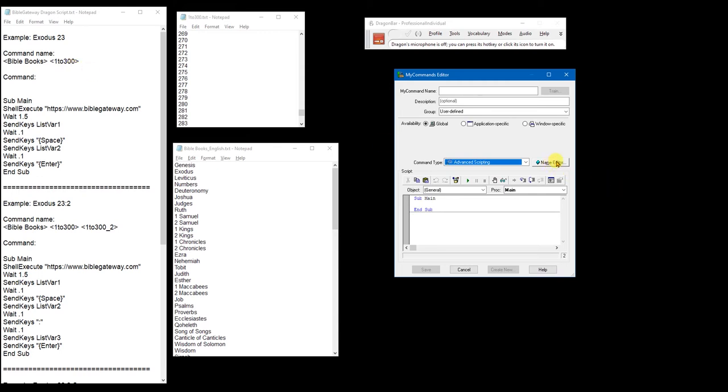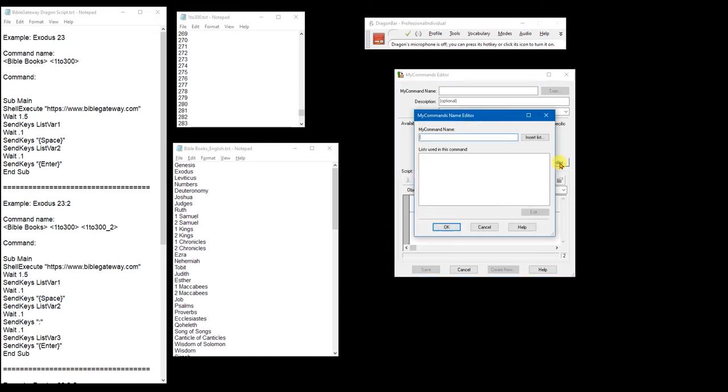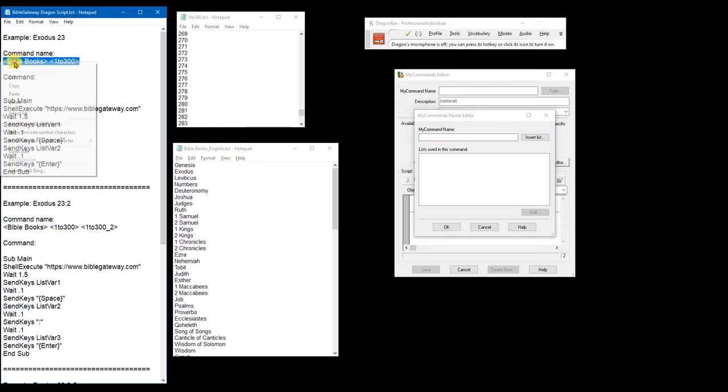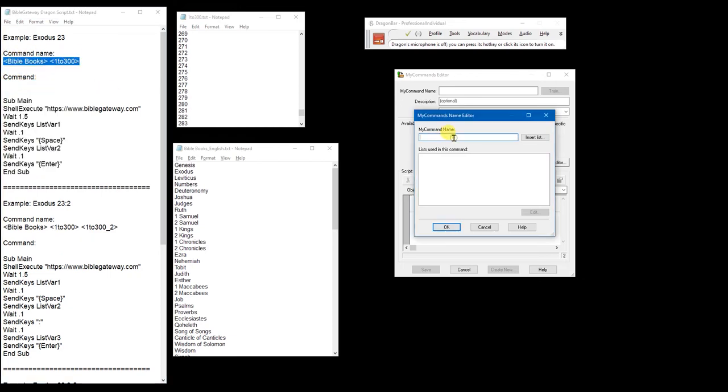So I'm going to click here on Name Editor. Just click there. And the name of your command, you can simply copy from here and paste it here. As soon as you paste it, Dragon recognizes that there are lists that are needed here and creates the names of the lists down here. But the lists are empty right now.